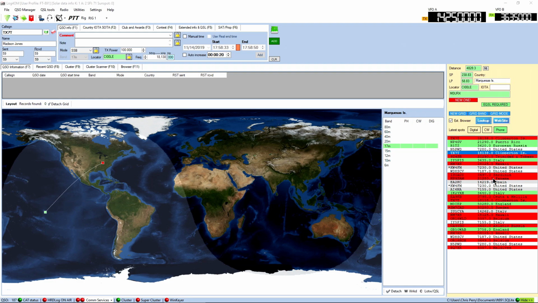Panama. I got El Salvador the other day. Saw them pop up over here and was like, oh, I don't have El Salvador. Let me see if I can hear that. And they weren't that far away. It was like 1,700 miles. It wasn't a great signal, to be honest, but I was able to make the contact, so that was nice.